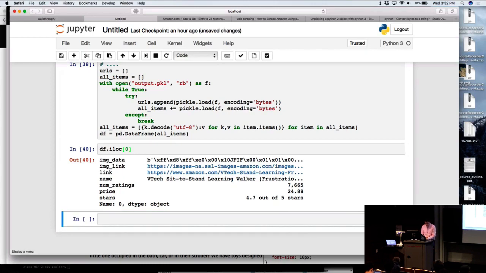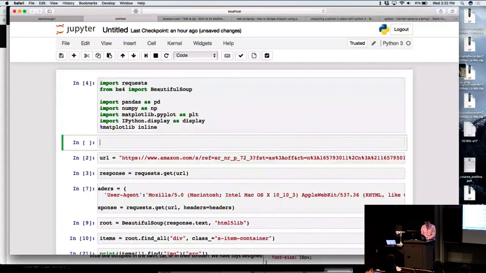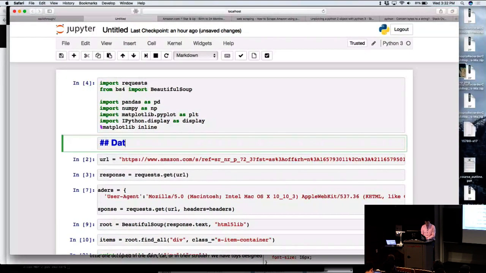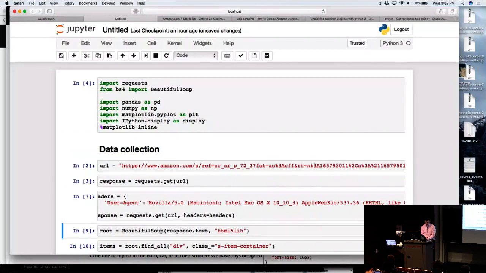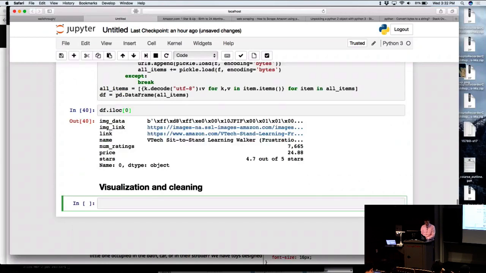Okay, so let's switch gears now. I have my data collection. Oh, I meant to put a section here, so let's go ahead and just name this section data collection. Okay, so now let's talk about some visualization and cleaning.